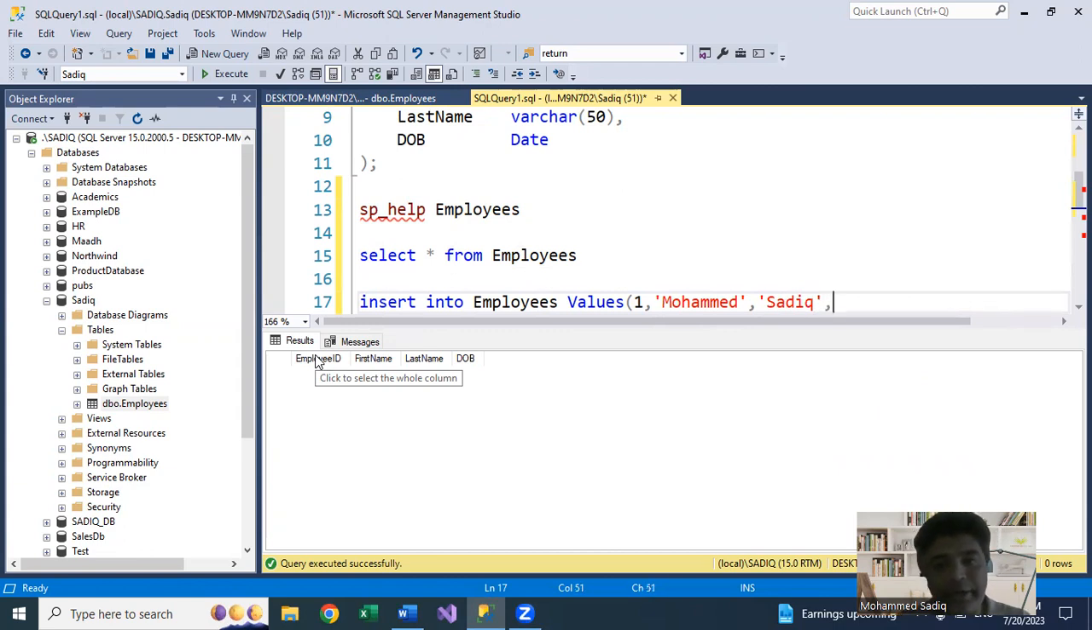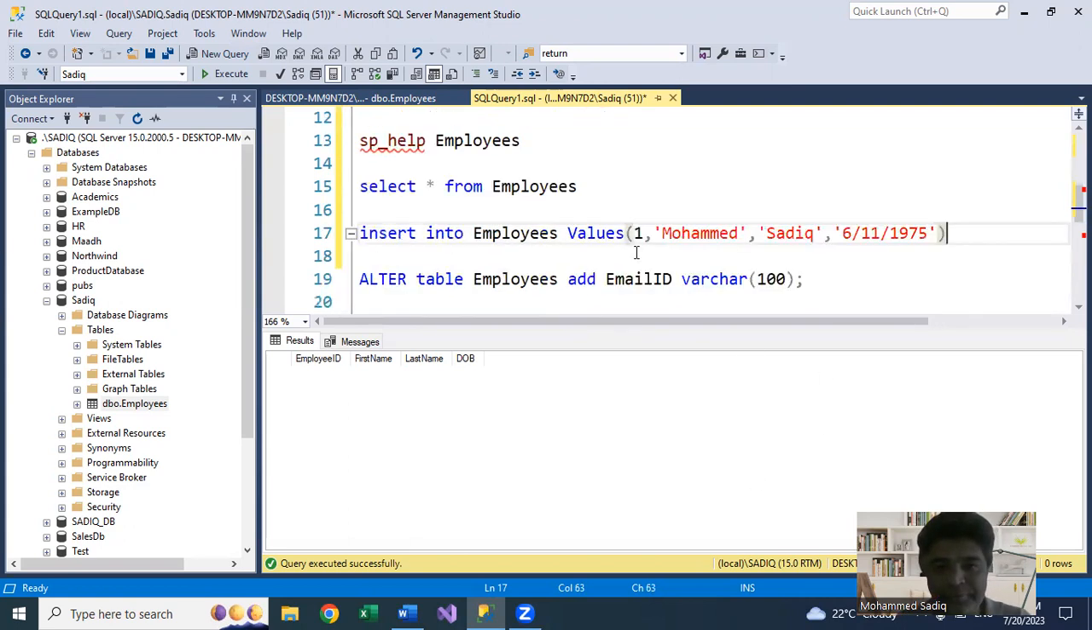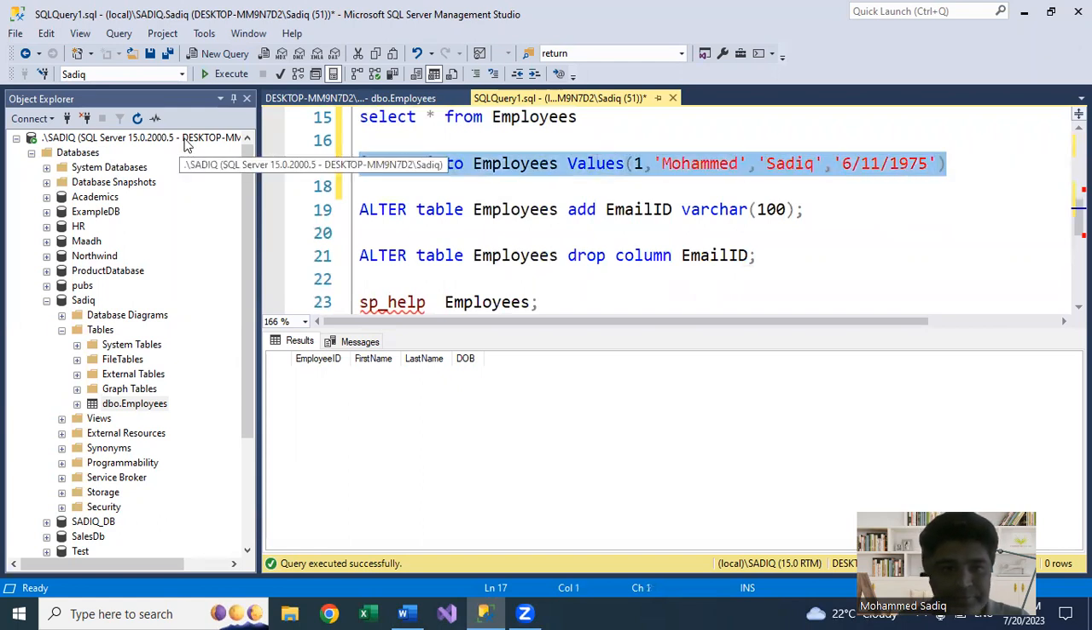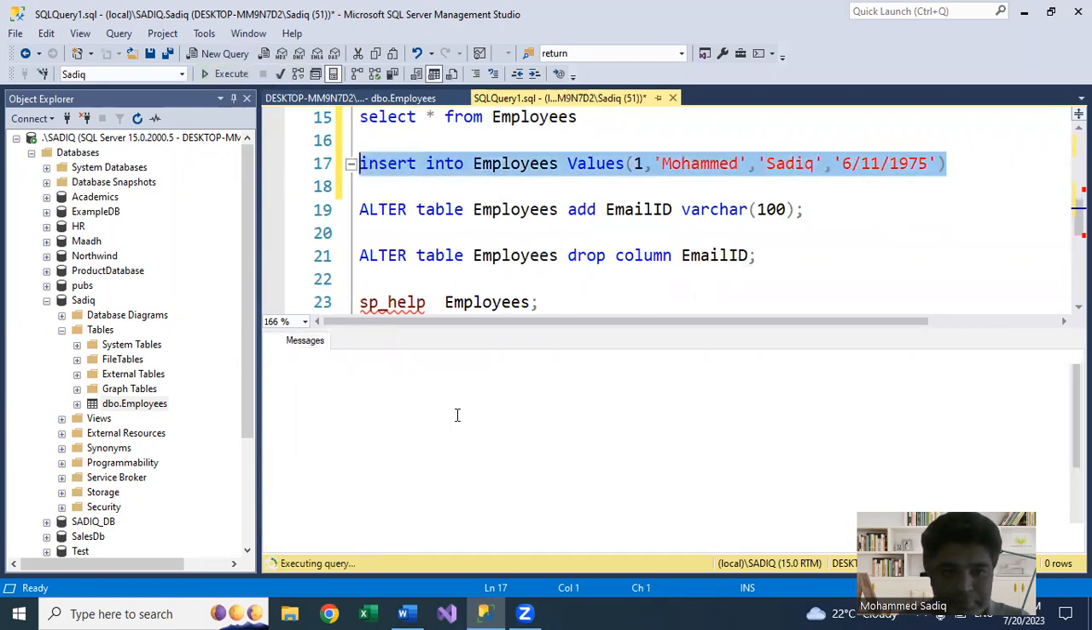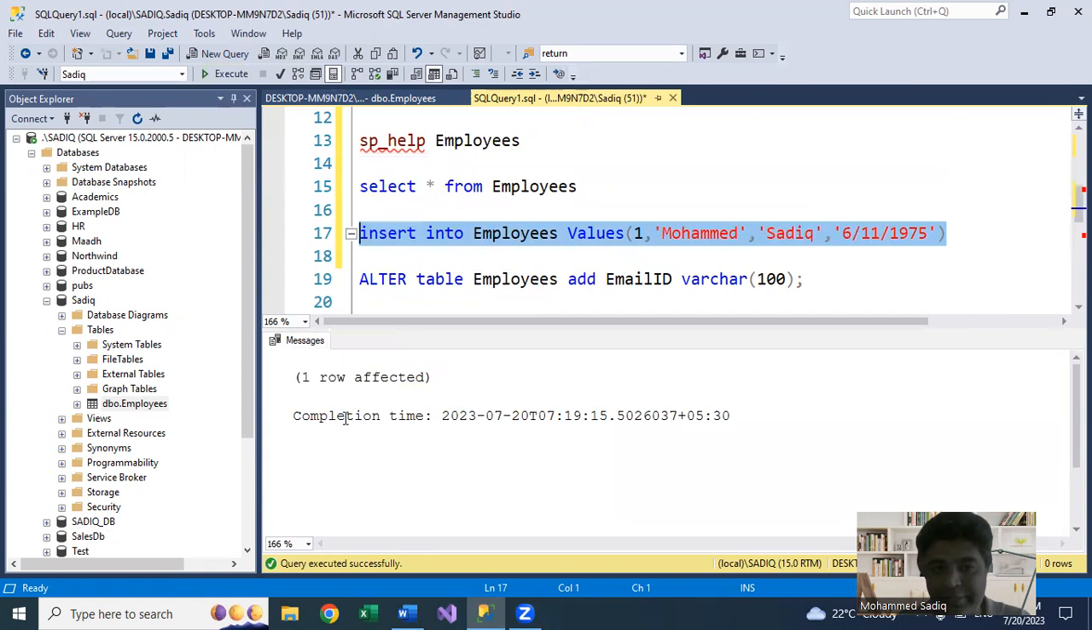And for the date of birth, let me give a date here. Actually, June 11th, 1975. So I'm just passing these values here. And if I run this, yeah, one row is affected.